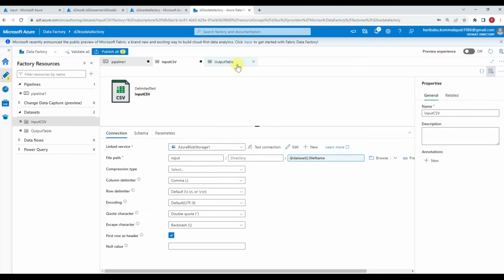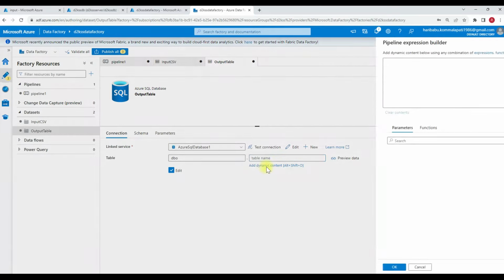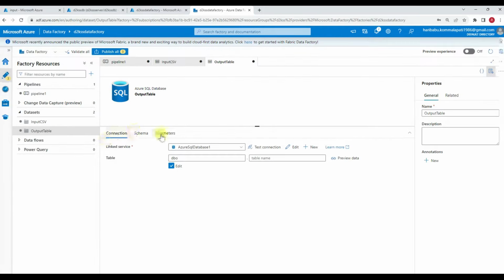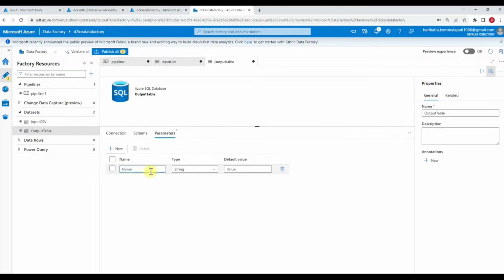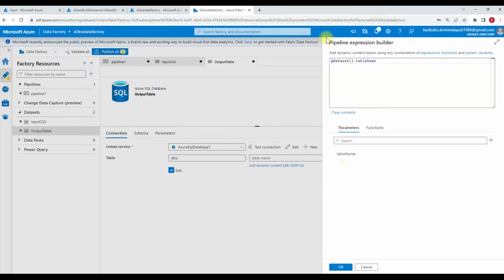Perfect. Now we want to repeat the same steps for the table as well. I don't want this pipeline to process only this employee record. So for that, I'm going to click on edit, remove this employee here, and select add dynamic content. We have to create the parameter, name it table name, and then go to the connection, click on the table, add the dynamic content, and name it dataset.table name.